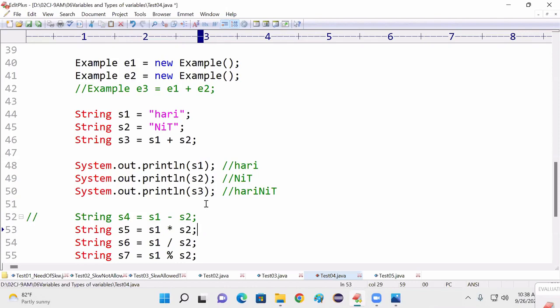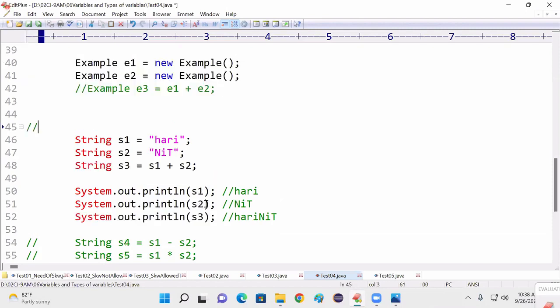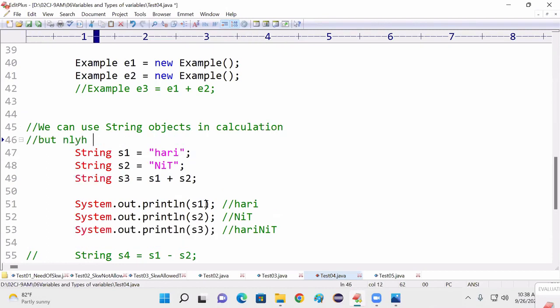So now have you understood string-related points? Okay. Please write down the continuation of that program. Here you have completed up to here. Now the continuation. We can use string objects in calculation, but only for concatenation.